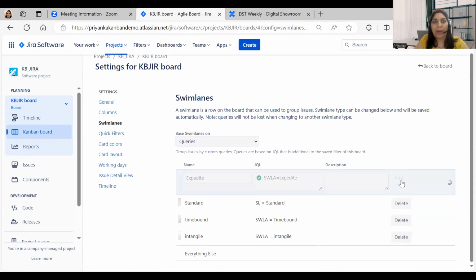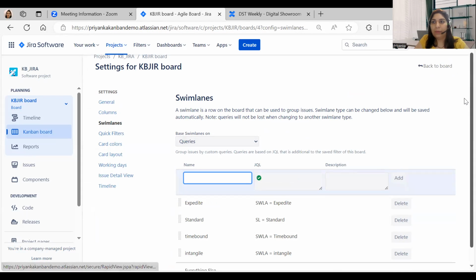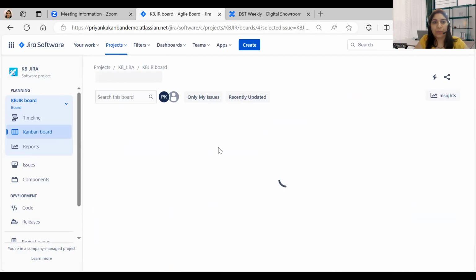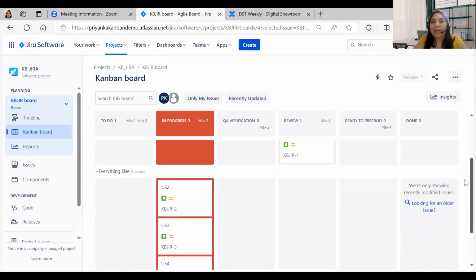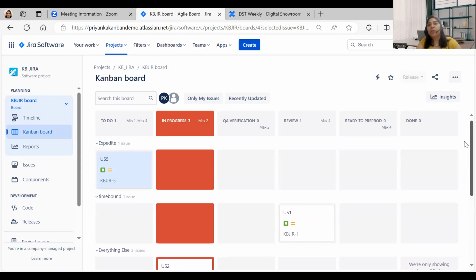So again, I'm adding it. And in my board, you should be able to see expedite, time bound, and everything else, right? So this is how my board swim lanes can look like, and it really helps.